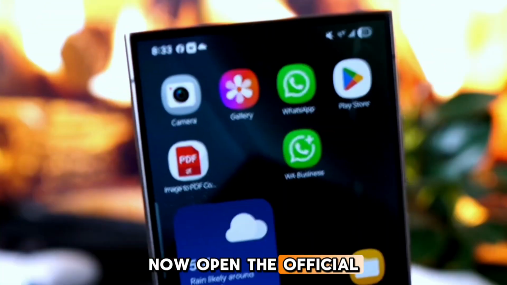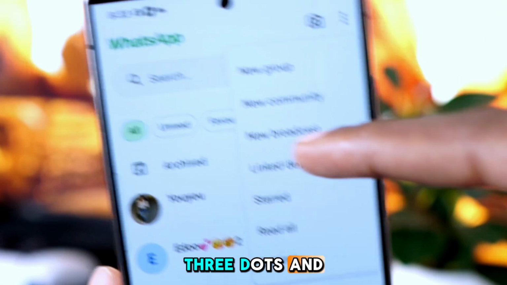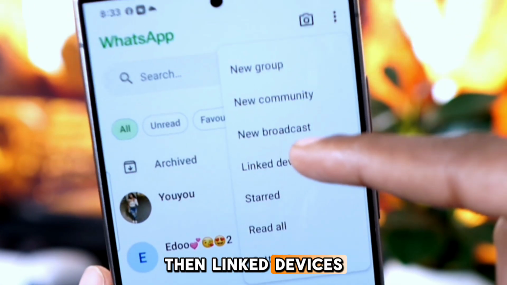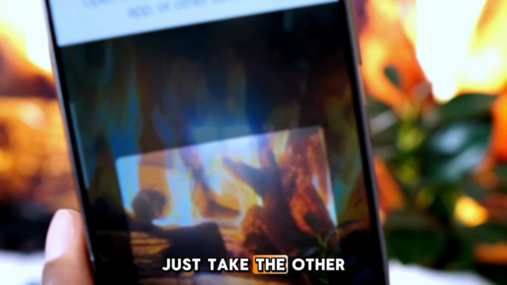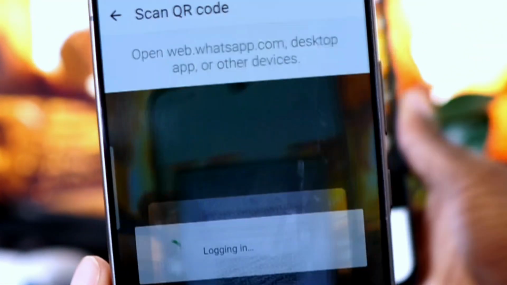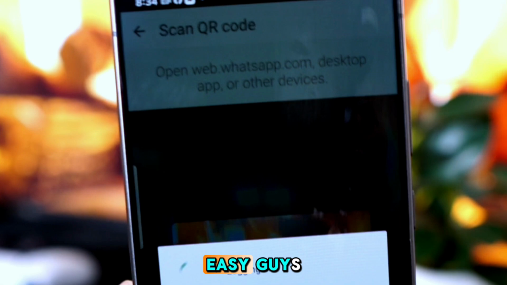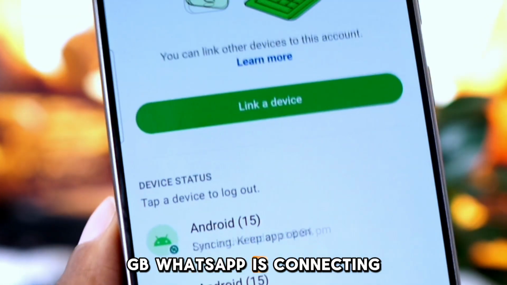Now open the official WhatsApp on your phone, tap on the three dots and then link devices. Now tap on link a device. Just take the other phone and scan the recent QR code. Wow, those steps are easy guys. As you can see, GB WhatsApp is connecting.